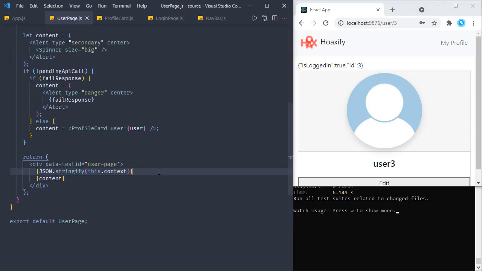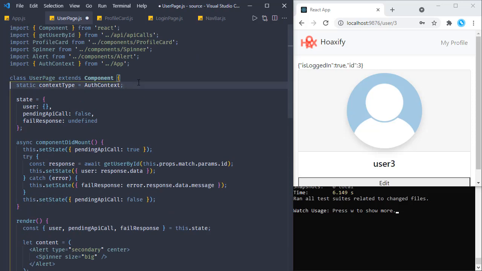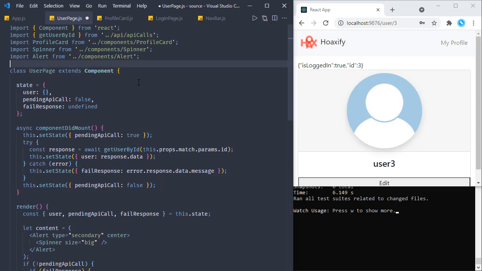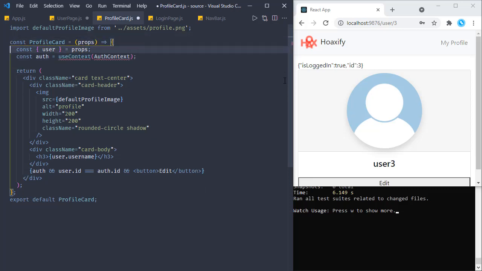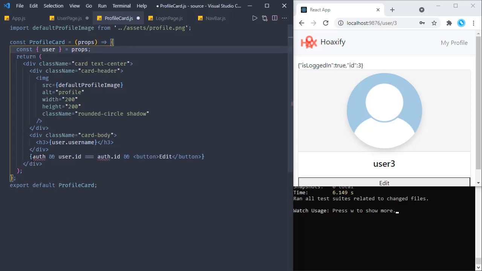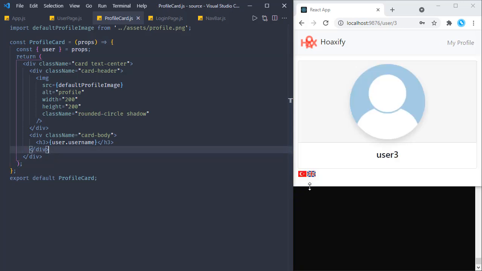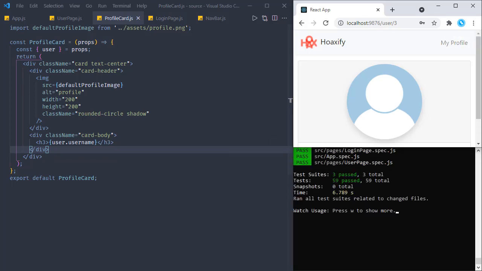We are not going to need this one, so clearing it and also removing this context static assignment here, removing the unused import, and removing the context usage from the profile card. We will not use that one for now, and just removing the edit button, saving all these changes, and everything is properly working.